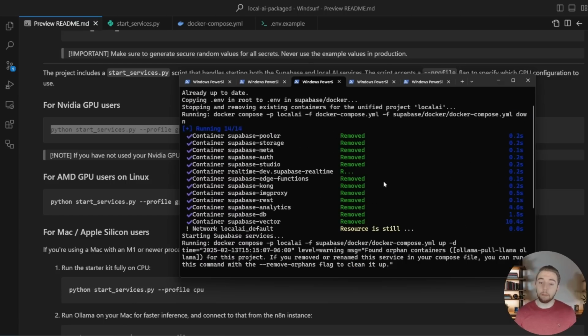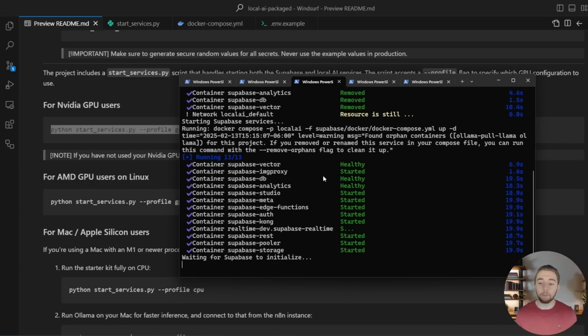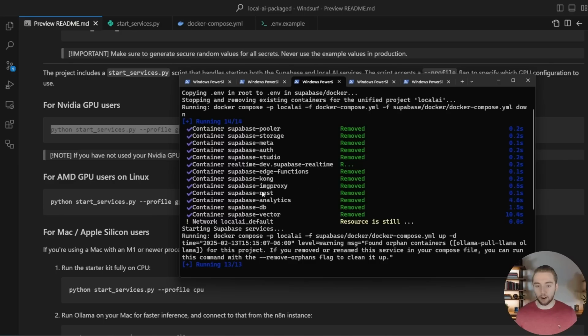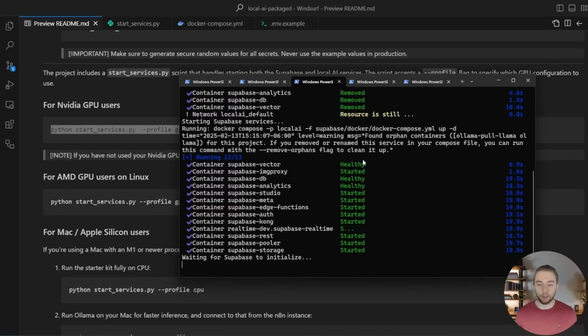Also, really important to note, if you already have workflows in N8N or Flowise, or if you have data in your Supabase tables, tearing down the containers will not get rid of that. So you don't have to worry about losing anything when you run this script to restart your containers. Everything will persist, so do not worry about that. I know that's a big question that I had when I was first covering the local AI package on my channel. And so right now it's torn down everything, and now it's restarting all the Supabase stuff.